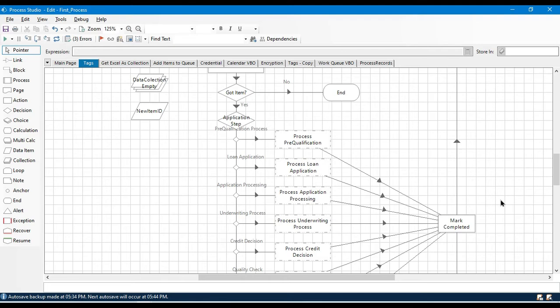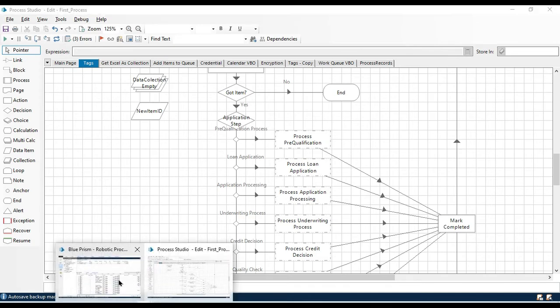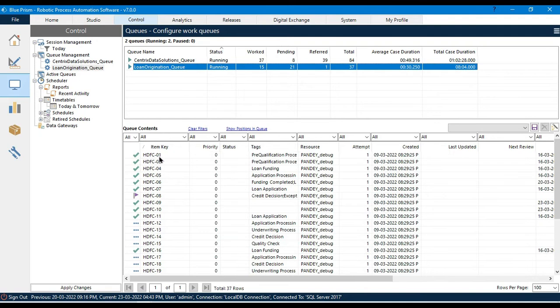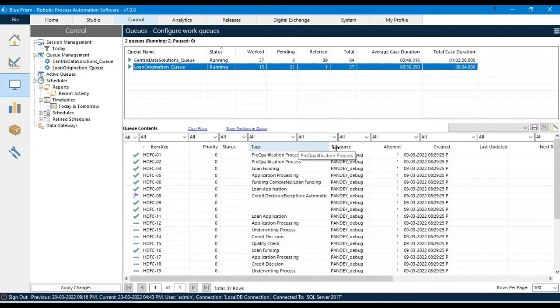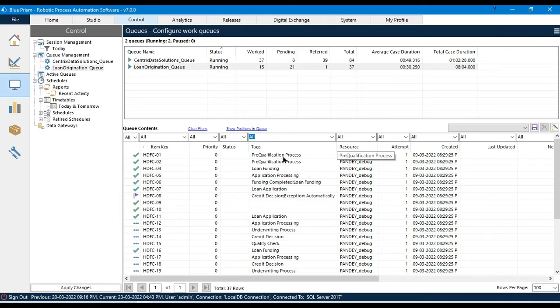Today in this video, I'm going to show you how to remove a tag from work queue items. You'll see here we have these queue items and each queue item has a tag here. If you want to remove this tag, we can do that using one of the work queue actions. Let me show you how to remove the tag from the queue item.